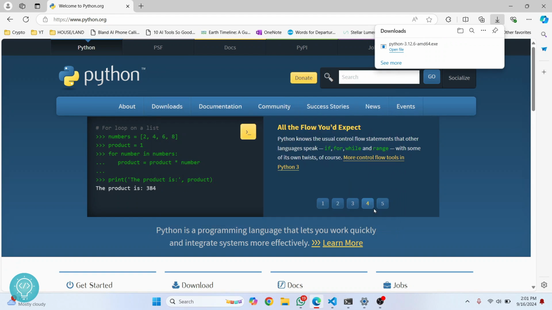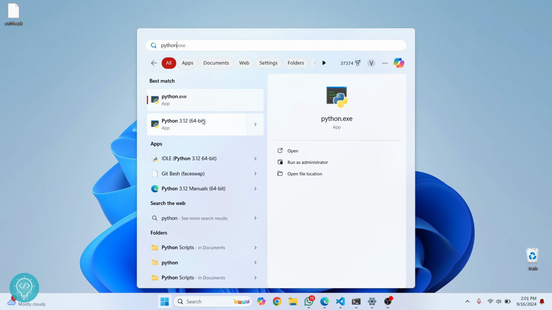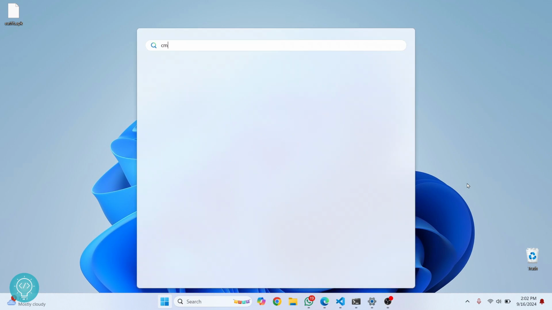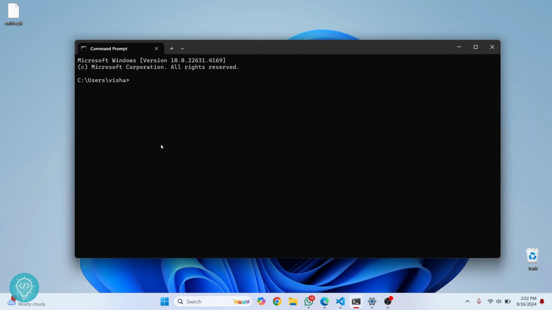Now we'll close this and let's see if Python is installed. So if I go back to my desktop and press the Windows key and type Python, as you can see, you'll see this Python 3.12. And if I press Windows again and type cmd, hit enter to open this, and let's see if we can run Python from command line or not.